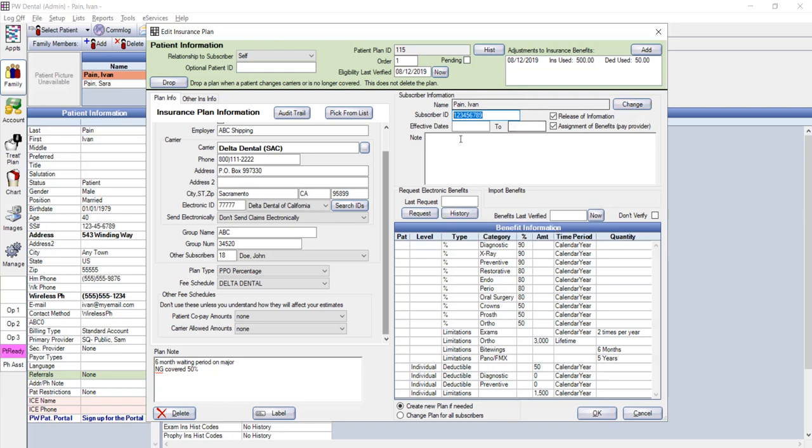Effective dates. This is not the subscriber's benefit year, but a general information field as to when they started using the plan. The benefit year is entered in the benefits section, and we'll cover that in just a few minutes. You don't have to enter anything in these date fields unless you want to see when the patient started using or has dropped this plan.